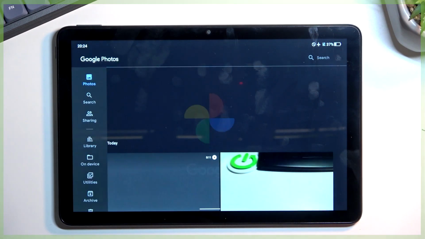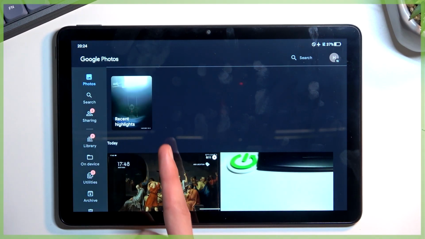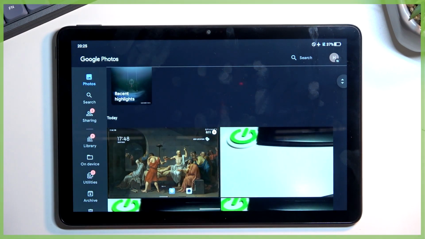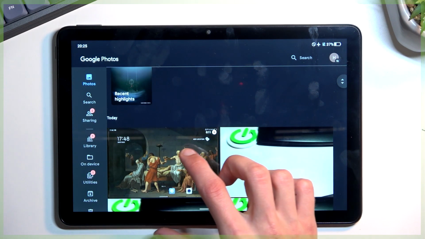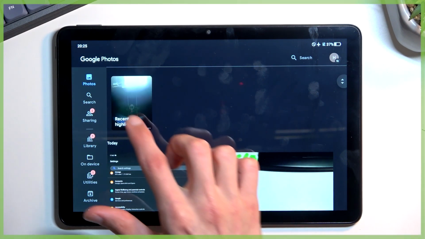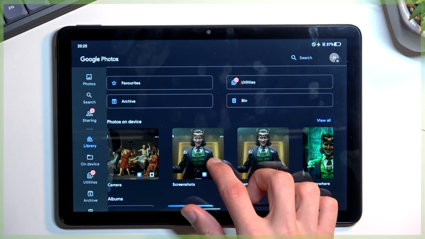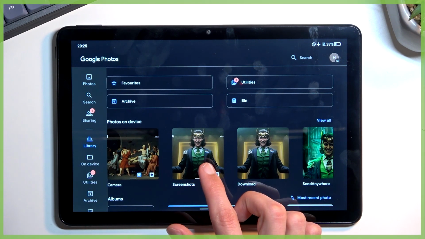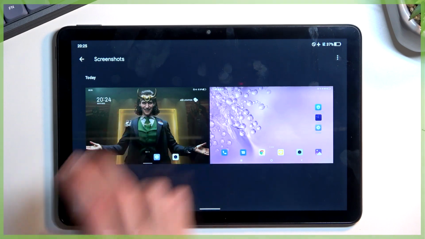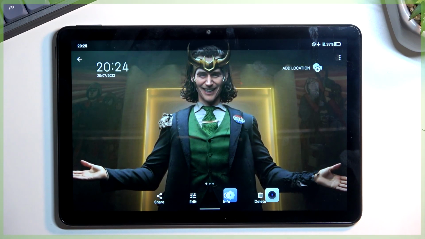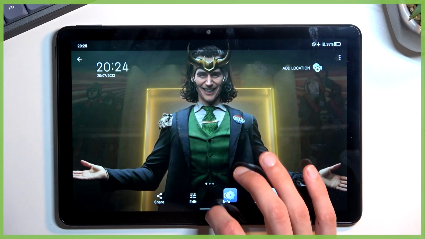So I'm going to quickly open that up, and you should be able to see it right here at the very front. Nope, that's not it. Guess I'm going to go into Library. I have a Screenshots folder, so there we go. There is a screenshot. So there we go.